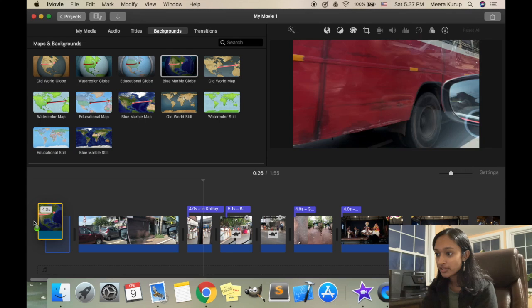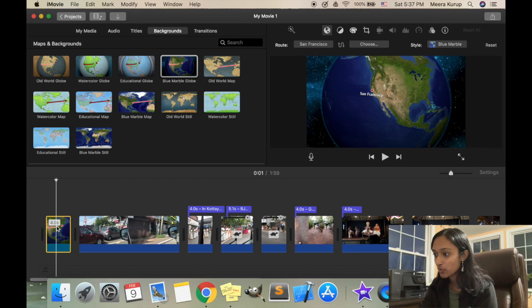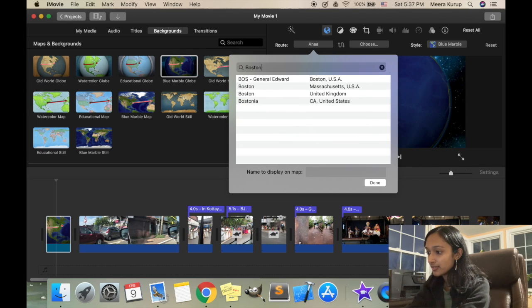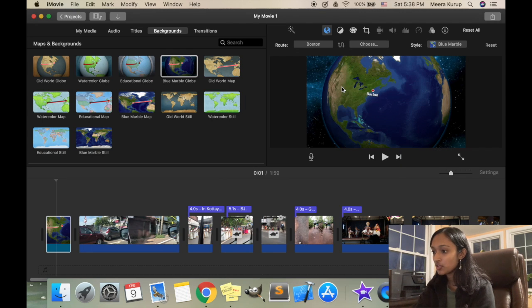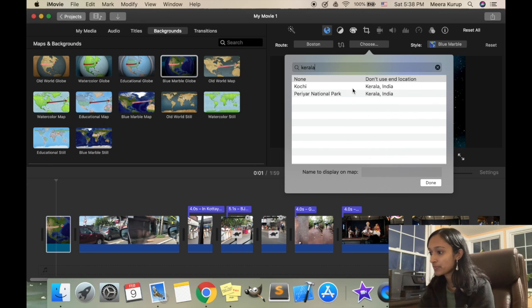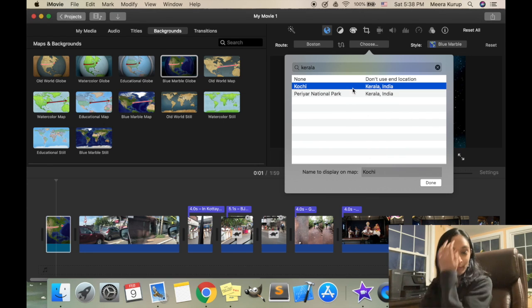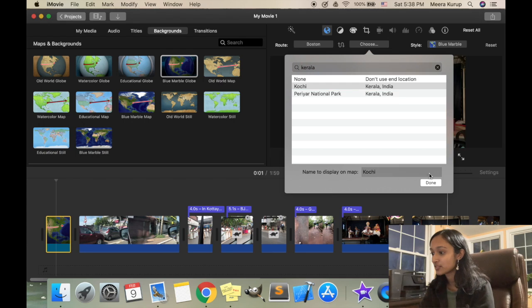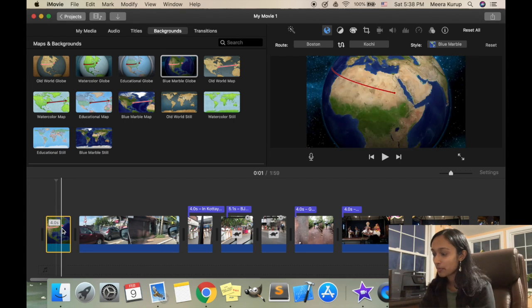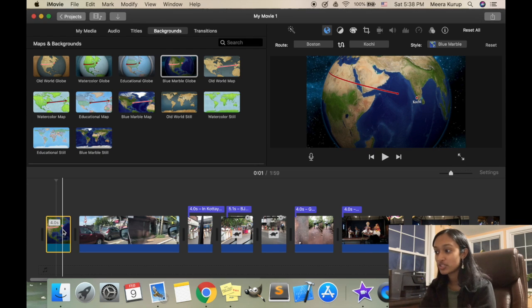So I'm going to bring blue marble globe right here. So I want to change the countries that I'm coming from. So I'm going to route from Boston, Massachusetts. So press that right here. You go route, press that, and then choose Kerala. So I'm going to see which one pops up. So Kochi is pretty near where my parents live and my family's from in Kerala. So I'm going to press that and done. And so as you can see, it'll go from Boston all the way to Kochi, which is exactly what we wanted.